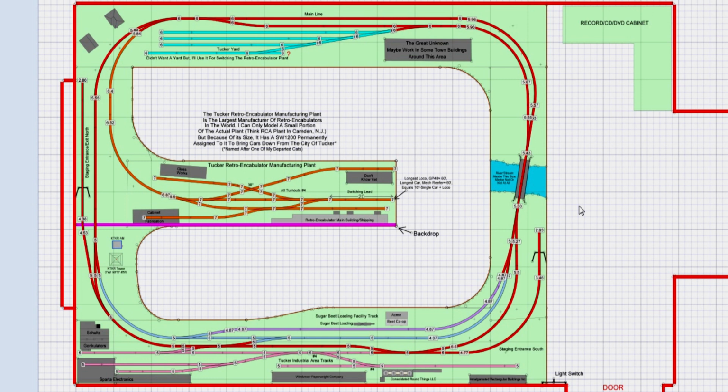Okay, coming up in my next videos, we are going to start adding scenery to the design. I'll talk about how I think that can be done in AnyRail. Now, since I am not an artist, it's going to be amusing to see what I come up with.